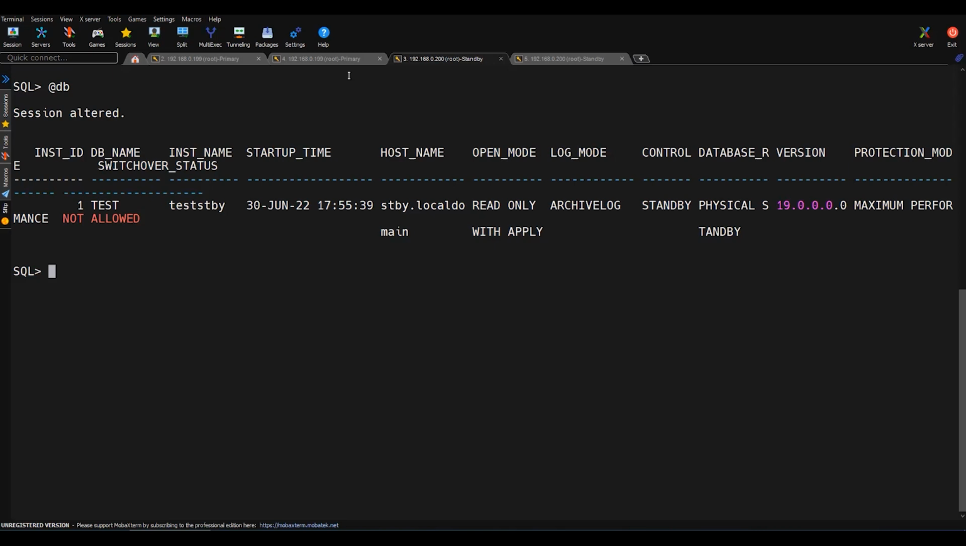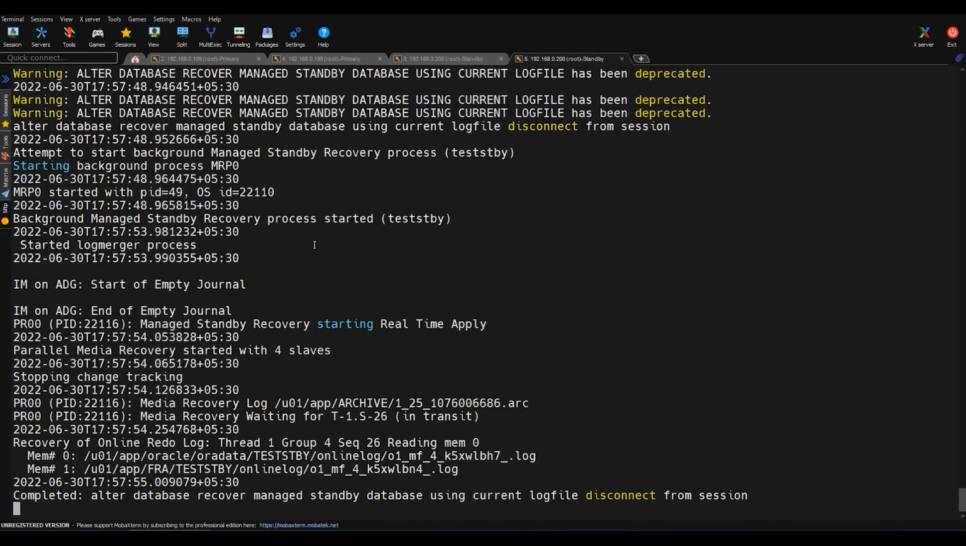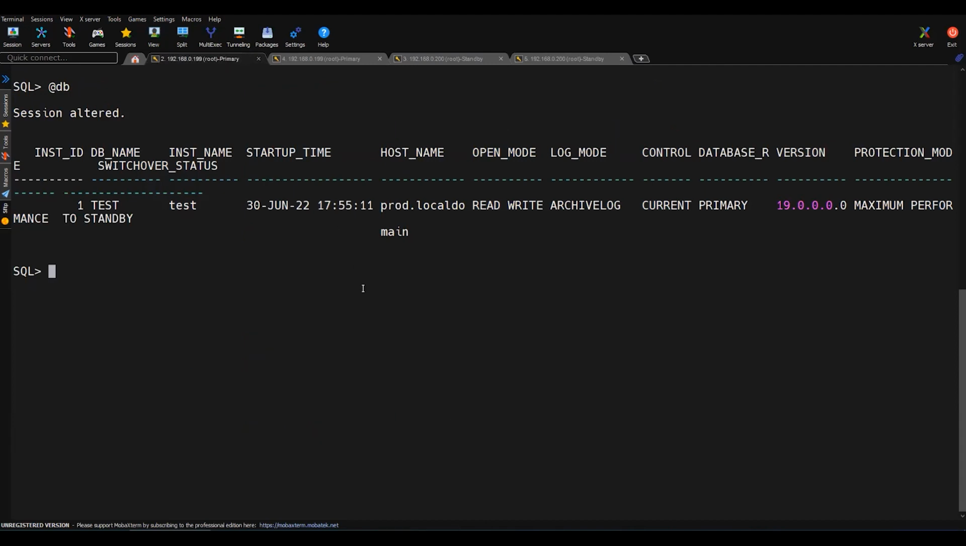There will be some errors in the alert log. So if you want, you can stop the standby database also during this patching activity on the primary database. But in the reverse case, that is, if you are doing the patching on the standby database, you don't have to bring down the primary database.